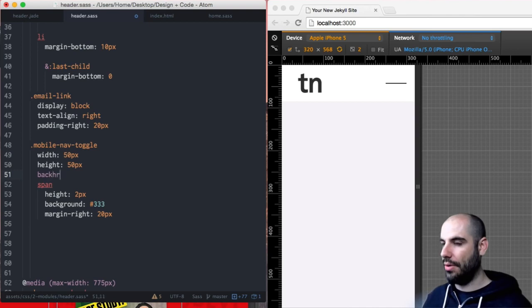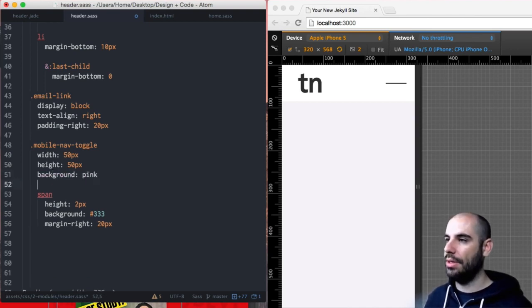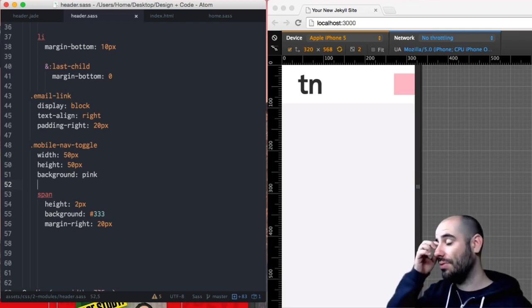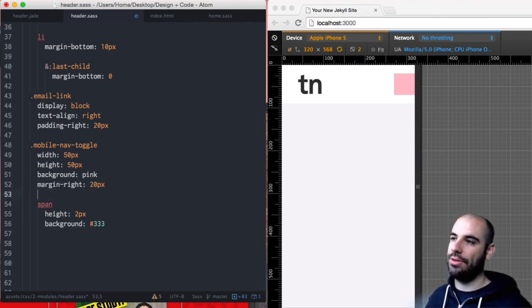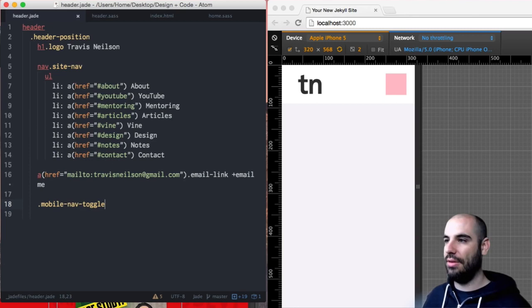And the background, we want to see it, so let's make it pink. Okay, so that's what we want, 50 by 50. Move it away from the side. So I was making the whole thing 2 pixels tall. That was the problem. And I need the target area for your finger to be bigger than 2 pixels, right? You'll never hit that with your fat finger. So let's put a span inside of this here.